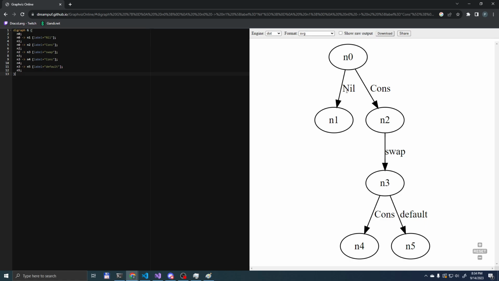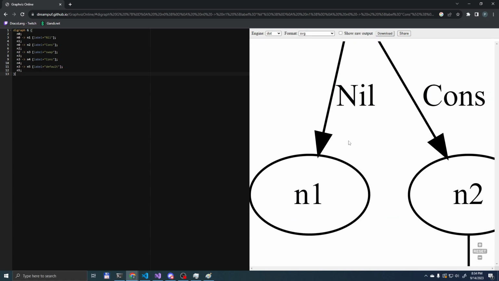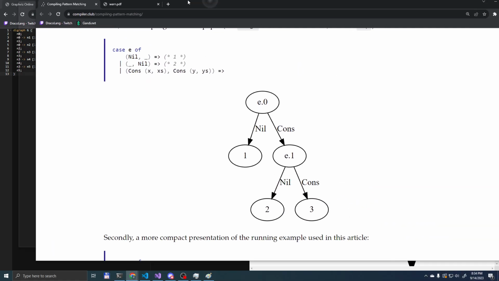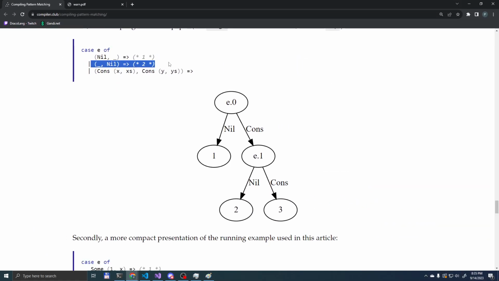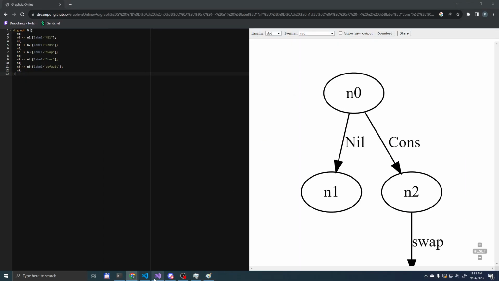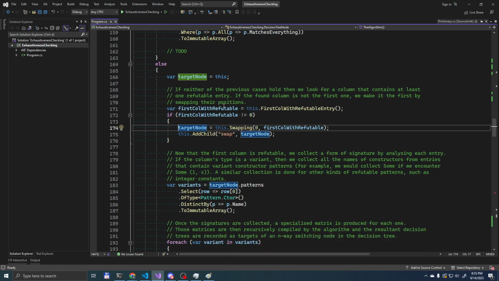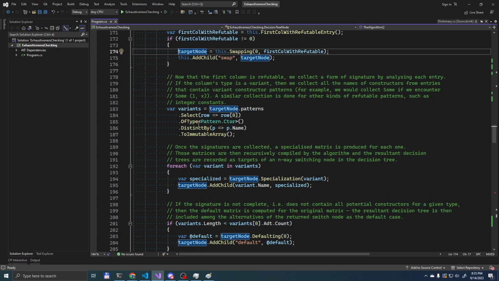Or rather, when we are specializing to nil, maybe we should include the match all patterns, like this card. I believe that what we are not handling properly is what to do with this row, for example. I believe that this gets discarded immediately. And that's a problem, I believe.